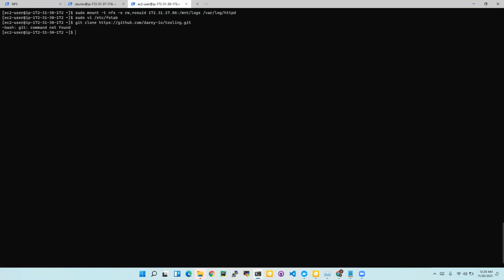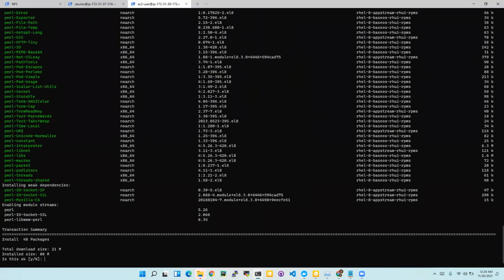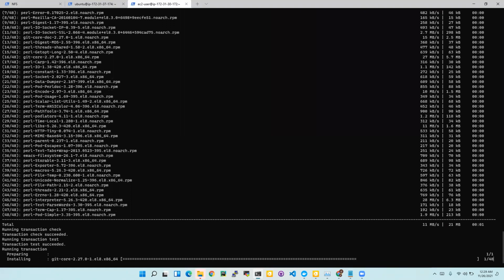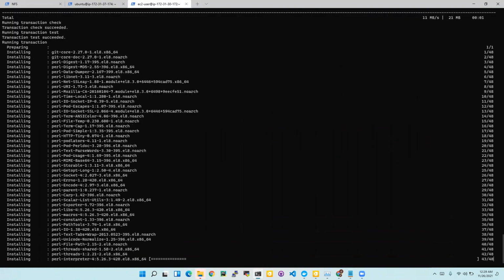So what we do is sudo, I think this is real here, sudo yum install Git. Yes. It's not a lot, 48. Should take some time, but will be done soon.